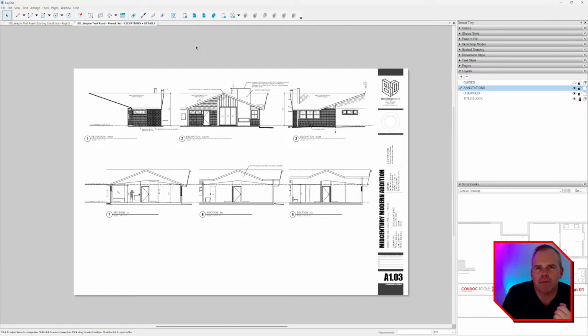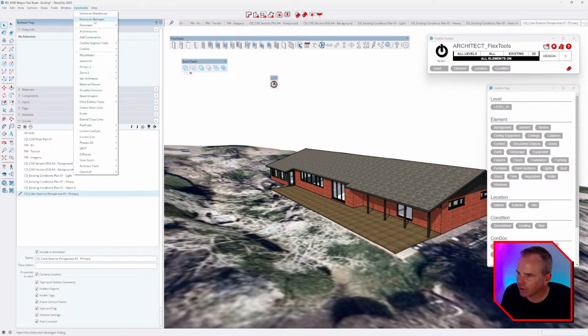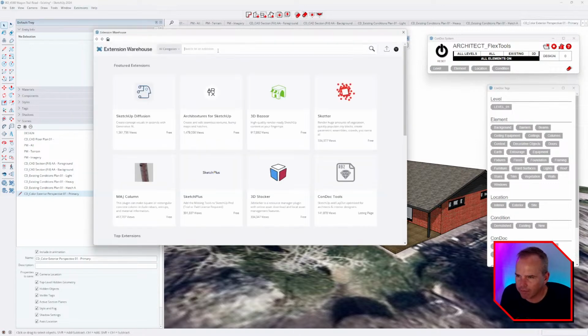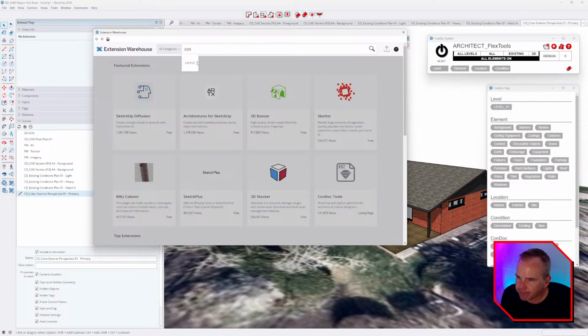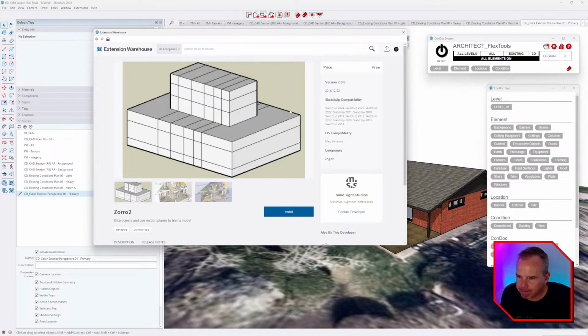So, question about the Zorro tool. Is it paid? Because I can't make it work. No, it shouldn't matter if it's unsigned. I believe Zorro is on the extension warehouse. Zorro 2. Yeah, I've never had any problems with it. It looks like its compatibility goes back pretty far too. So I'm not sure on that one.